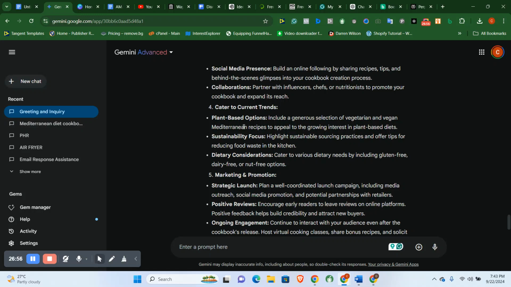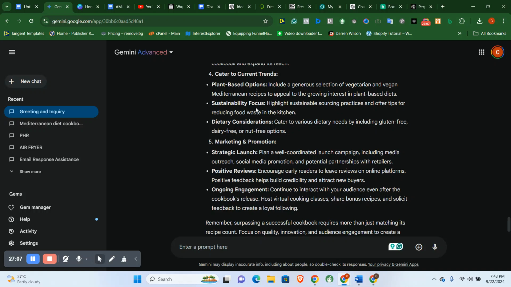Now cater to the current trends. Plant-based options: include a general selection of vegetarian. You can make this a special book instead of adding it to this one book alone. Sustainability focus: highlight sustainable resources, practices, and so on. Dietary consideration: cater to various dietary needs by including gluten-free. You can do this separately.